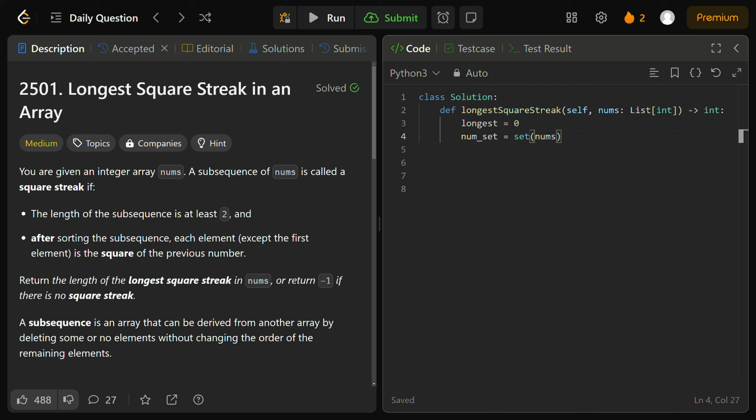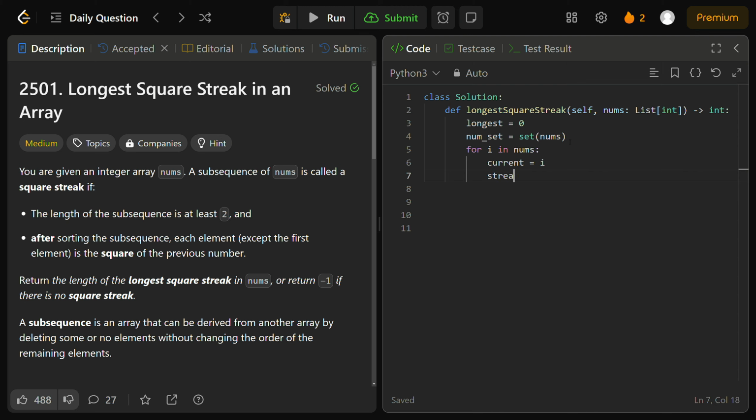Because, of course, sets are going to have constant lookup and insertion times, and also we don't really care about any duplicates, so it's a lot better for our runtime and more optimal. Right, so once we do that, now we can actually start iterating through the input array nums and looking for potential squares of numbers we've seen so far. So I'm going to say for i in the input array nums, just looping over all the elements in nums, I'm going to set my current value to be equal to i, and I'm also going to initialize my streak for this current iteration to be equal to 0.